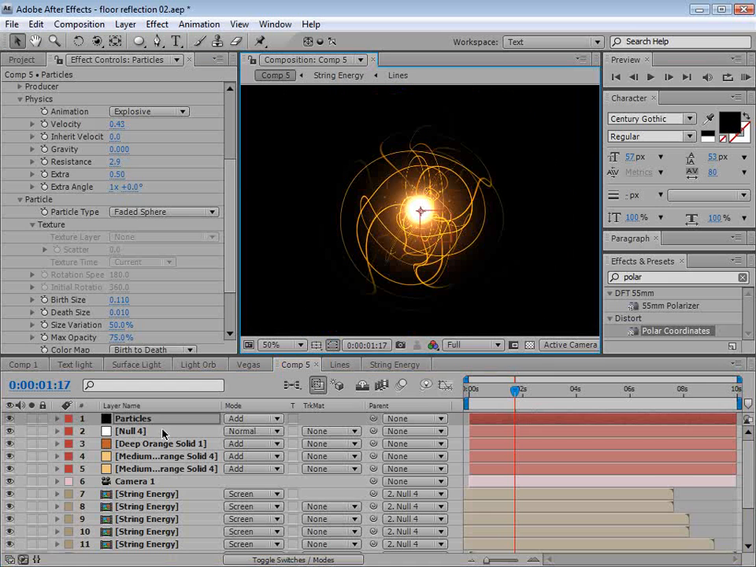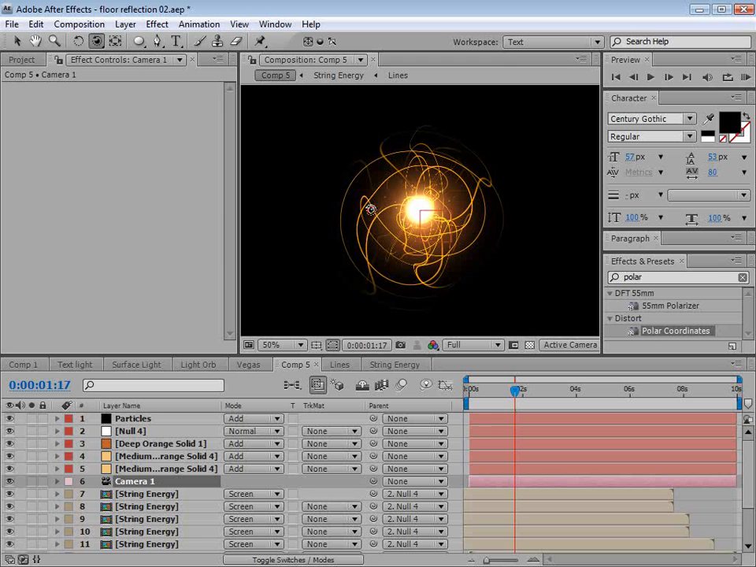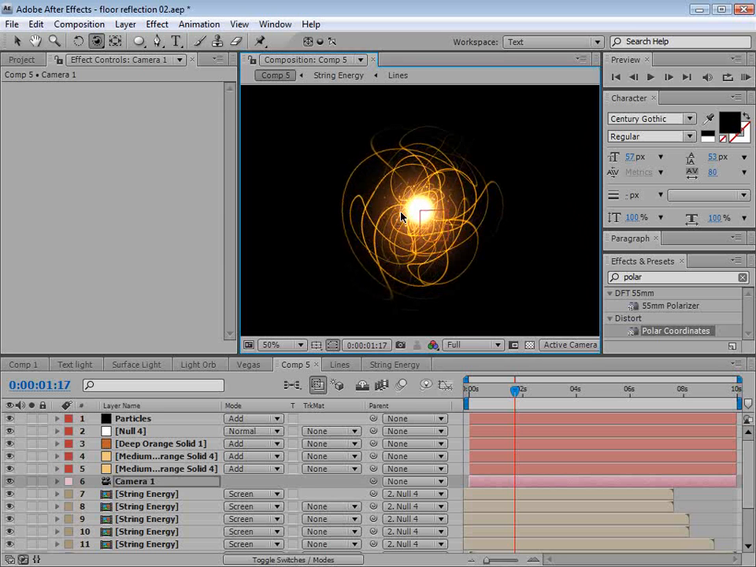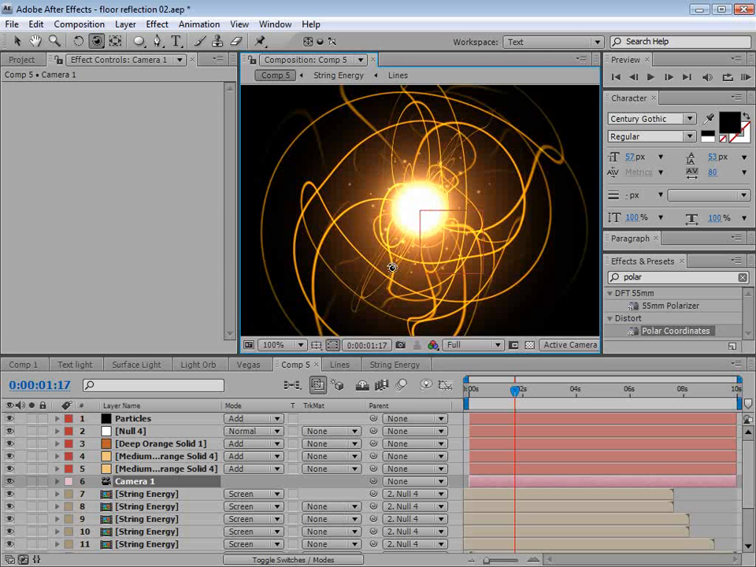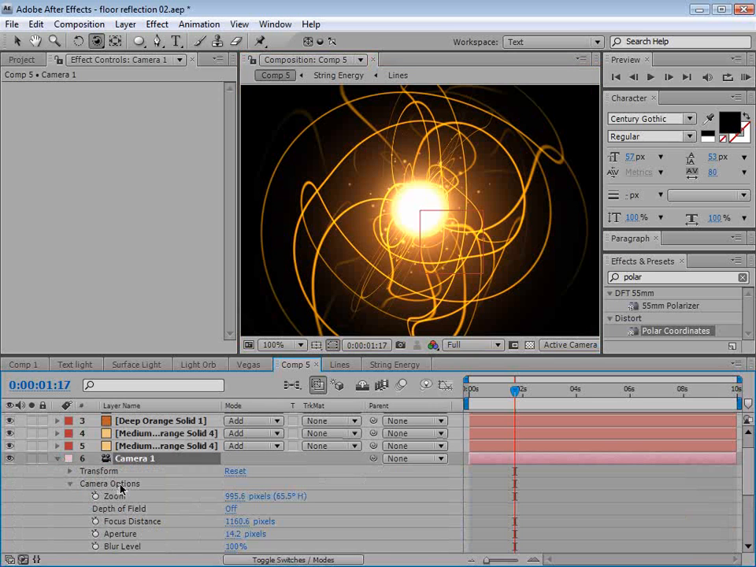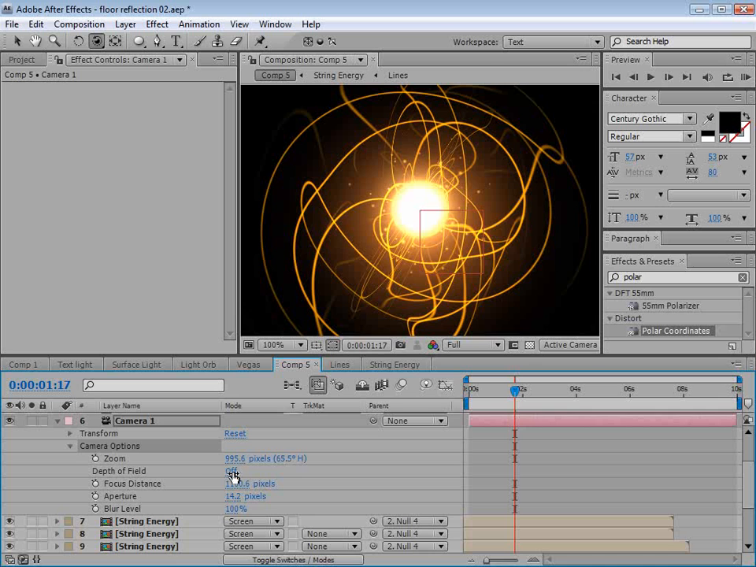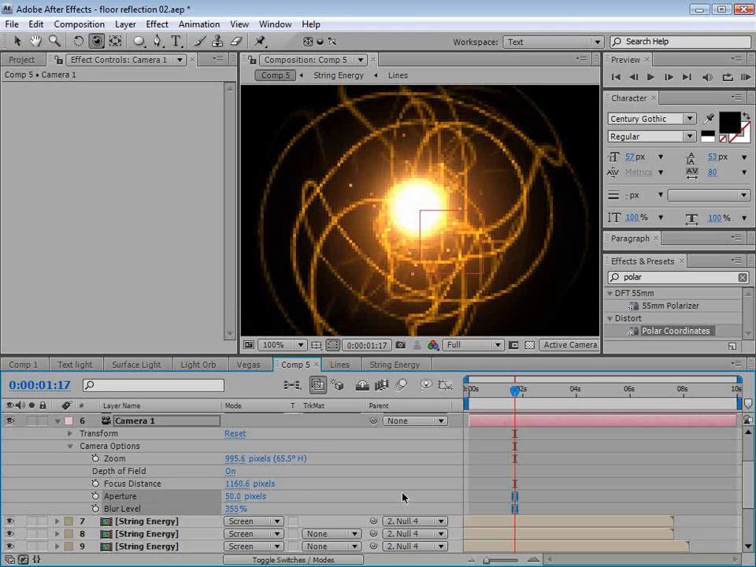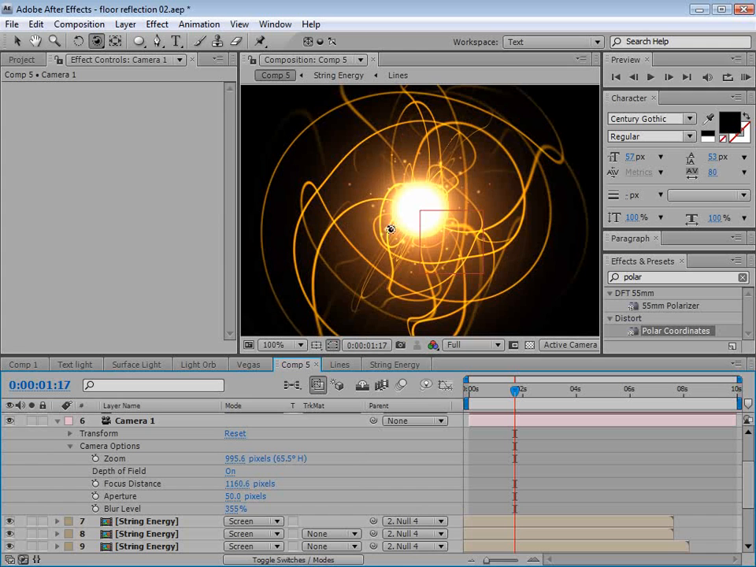So this looks pretty good. We also have a camera, and we can fly around and see what's going on. Now, we also want to turn on the depth of field for the camera. So if we go down to the controls for the camera, we can turn the depth of field on. And then if we turn the aperture up to say 50, and then the blur amount up even higher, we can start to get some depth of field.